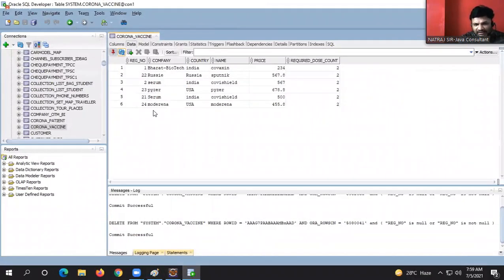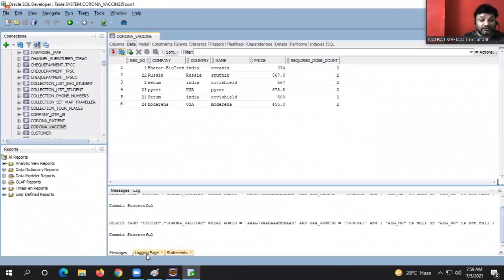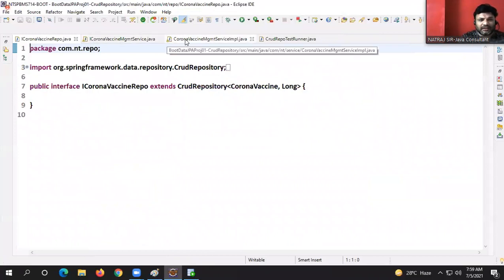See guys, another 3 records. Okay guys. Are you getting my point? This is about batch insertion, boss. saveAll is given for batch insertion. Okay, so what about example code, guys?